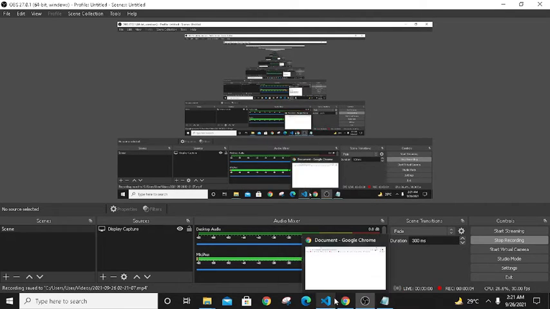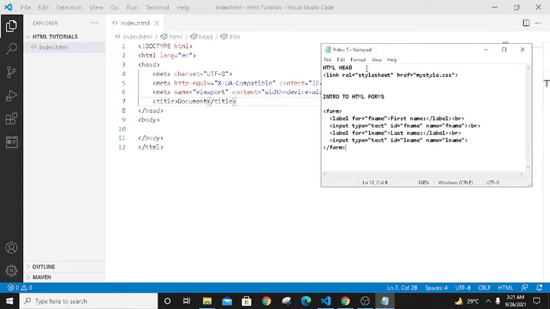So in this tutorial we will see HTML head, and in this video we will make an external CSS file. External CSS file means a separate CSS file for CSS. In our previous video we were using inline CSS, which means the CSS was in the HTML page. There was no other file for CSS.